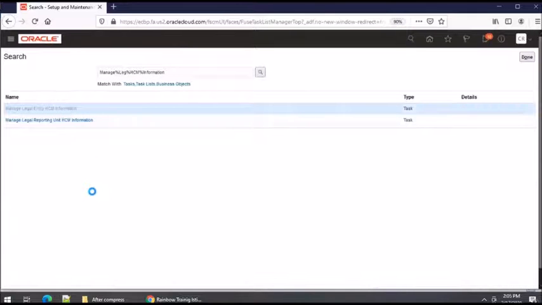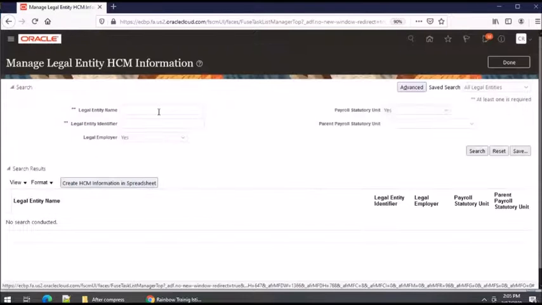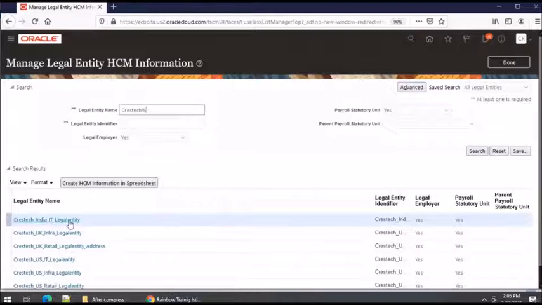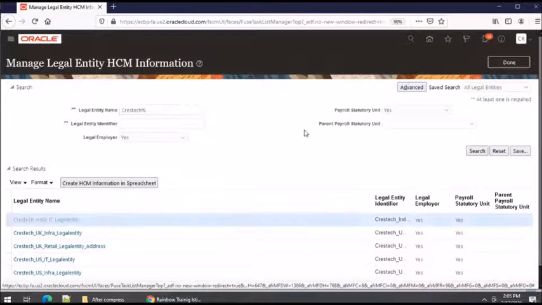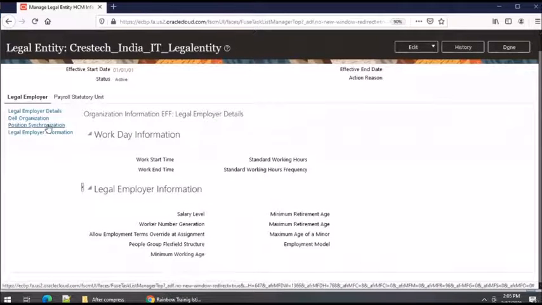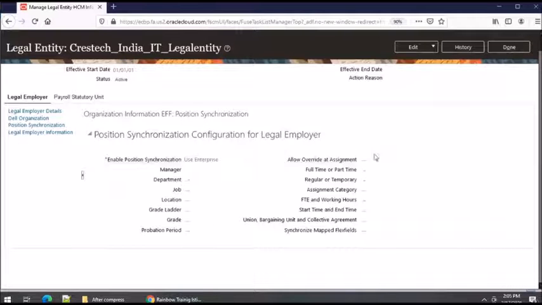Manage legal entity information. So you can fill in your legal entity, which legal entity you want to hook up. Any legal entity is fine. And here you also have the position synchronization option. You can control it by your enterprise. By default, it will pick from the enterprise. So if you want to do that, you can change it.